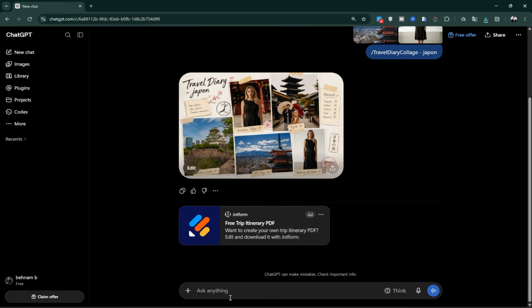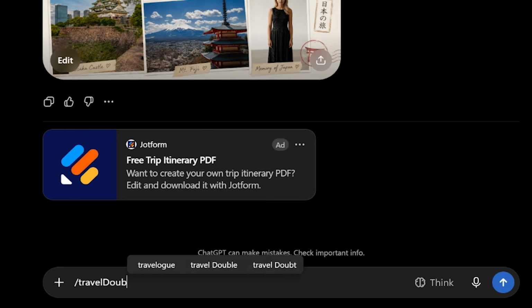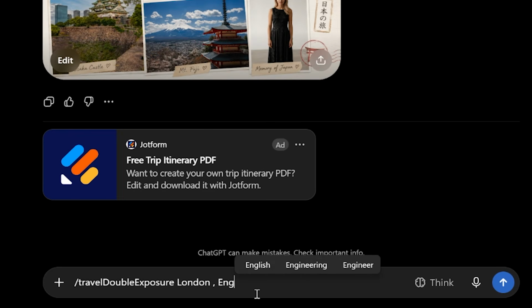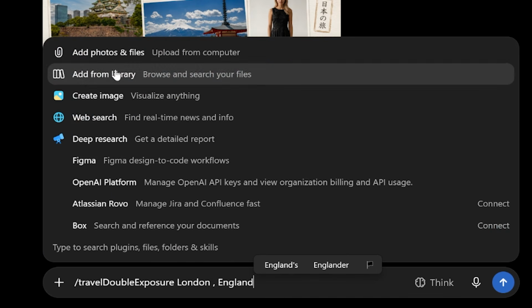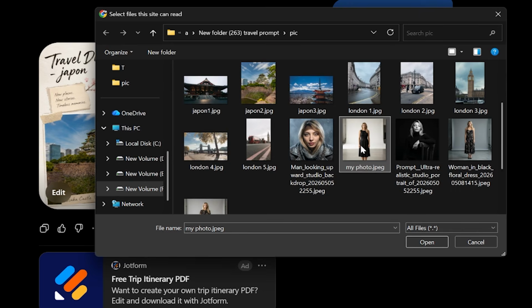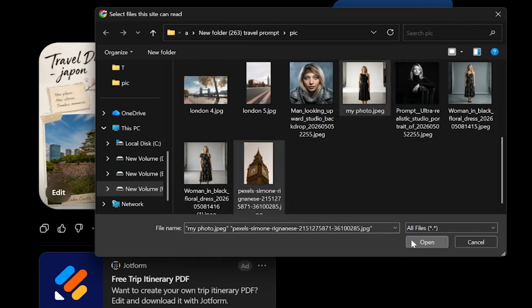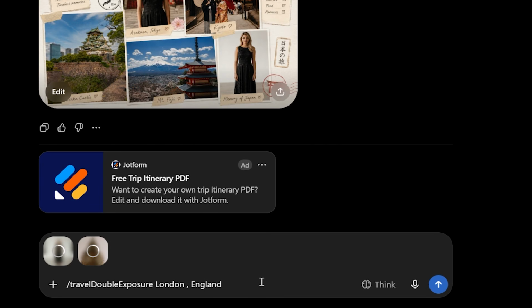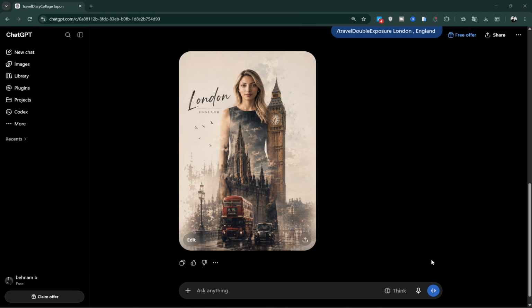In the prompt section, I type /travel double exposure London, England, and by clicking the plus icon and hitting Add Photo and File, I want to upload two images, one of my character and one of England. I select and upload my images, and once they're uploaded, I hit Generate to create it. It generated this incredible image for us.